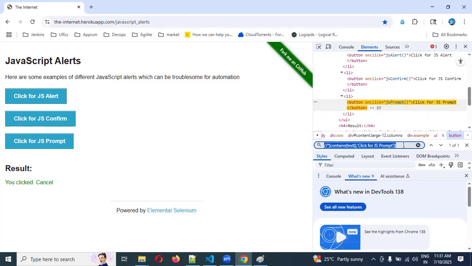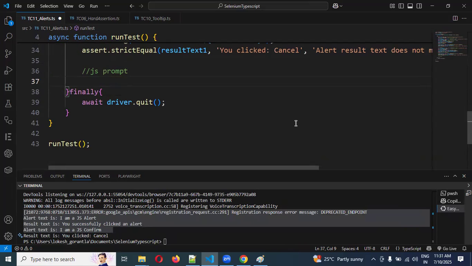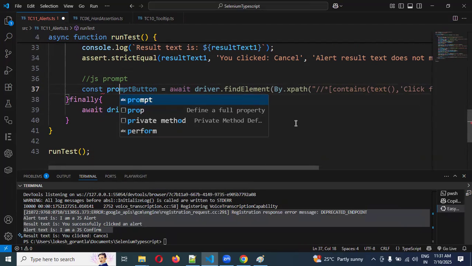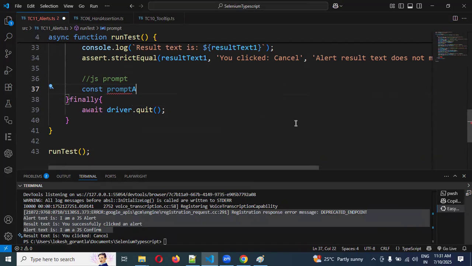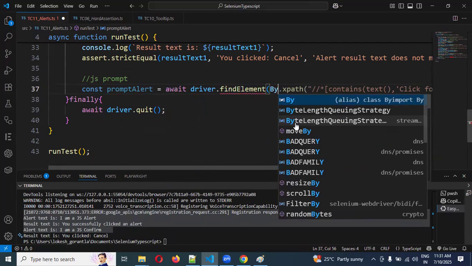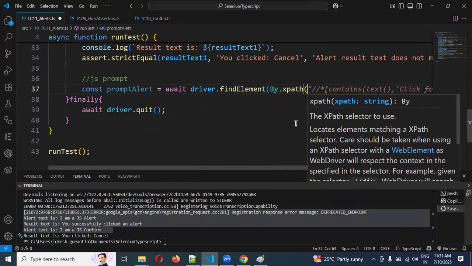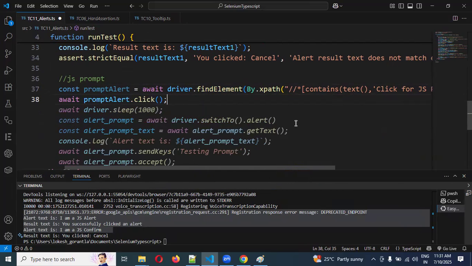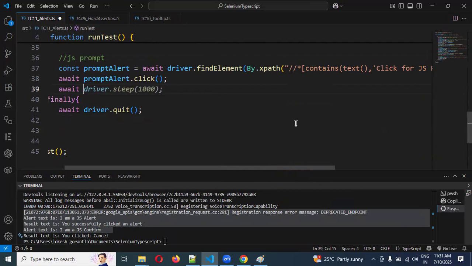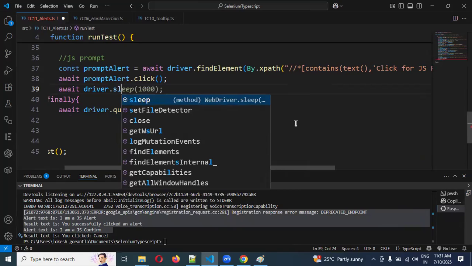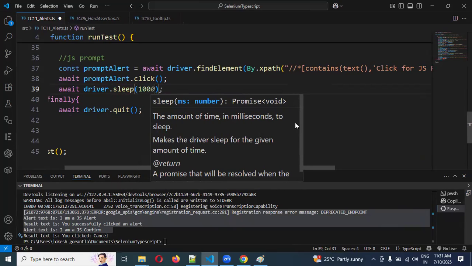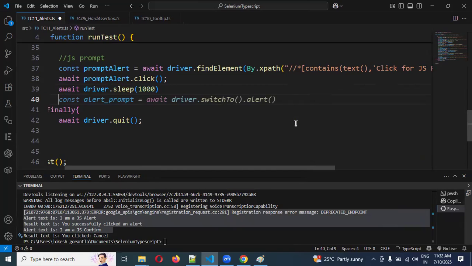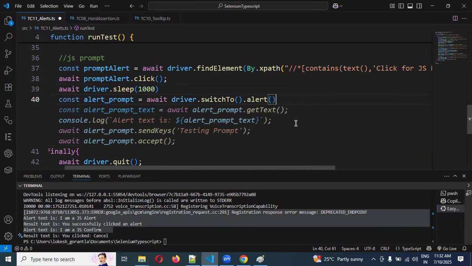Okay, I'm copying this one, and here constant prompt alert. Await driver dot find element and by dot xpath, and then we need to use our path which we are using. Then I need to click that one, and after that I need to wait, driver dot sleep with 1,000 milliseconds, because otherwise it will skip. Once I have waited, then I need to use the alert.